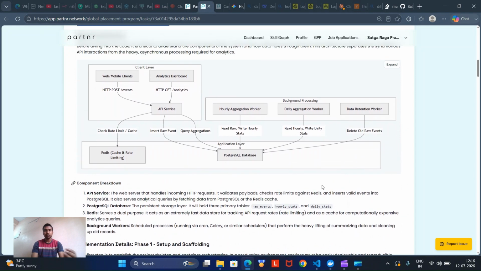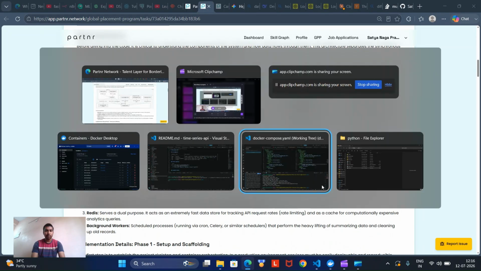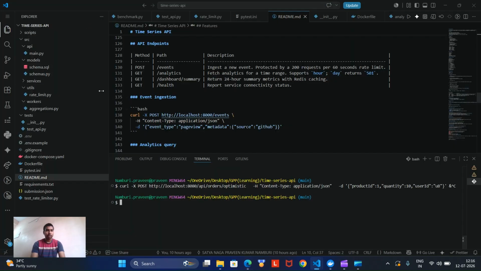So this is simply the diagram I have shown in your GitHub. So let us get into this time series API.